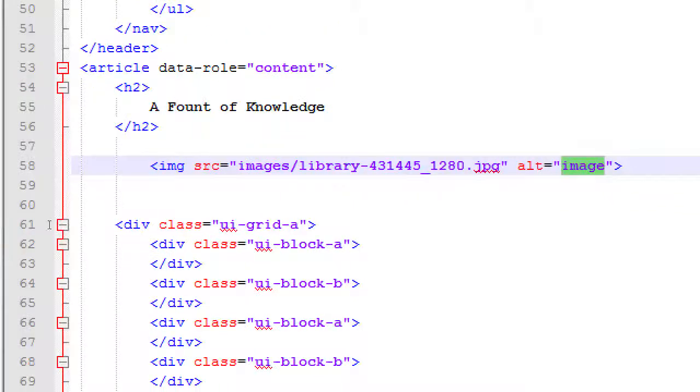Let me mention the alt text. Alt text is for accessibility compliance. Alt text is for people that need the computer to read them the web page, because a computer would not know what's in this picture. If we write one simple sentence in the alt property here, a person that is blind could still know what that picture is, because the computer will read to them what's in the alt property. So here I'm just going to write a library.